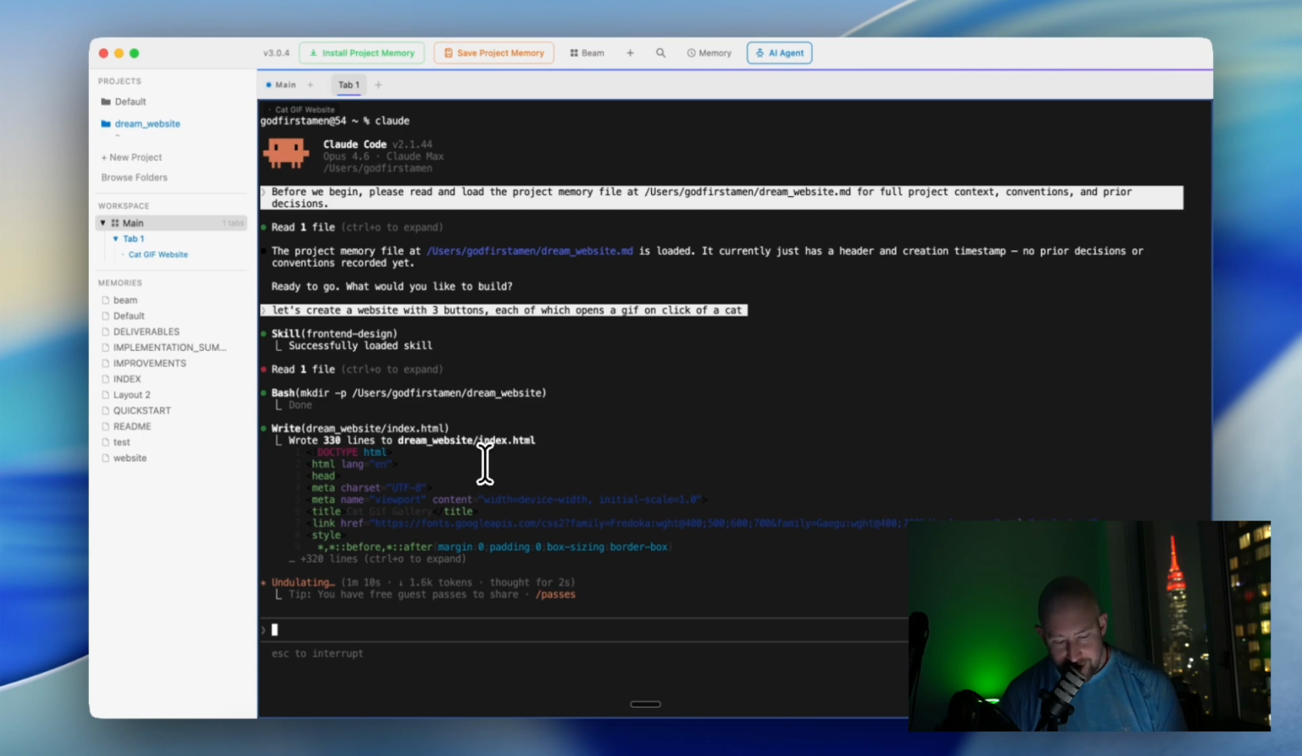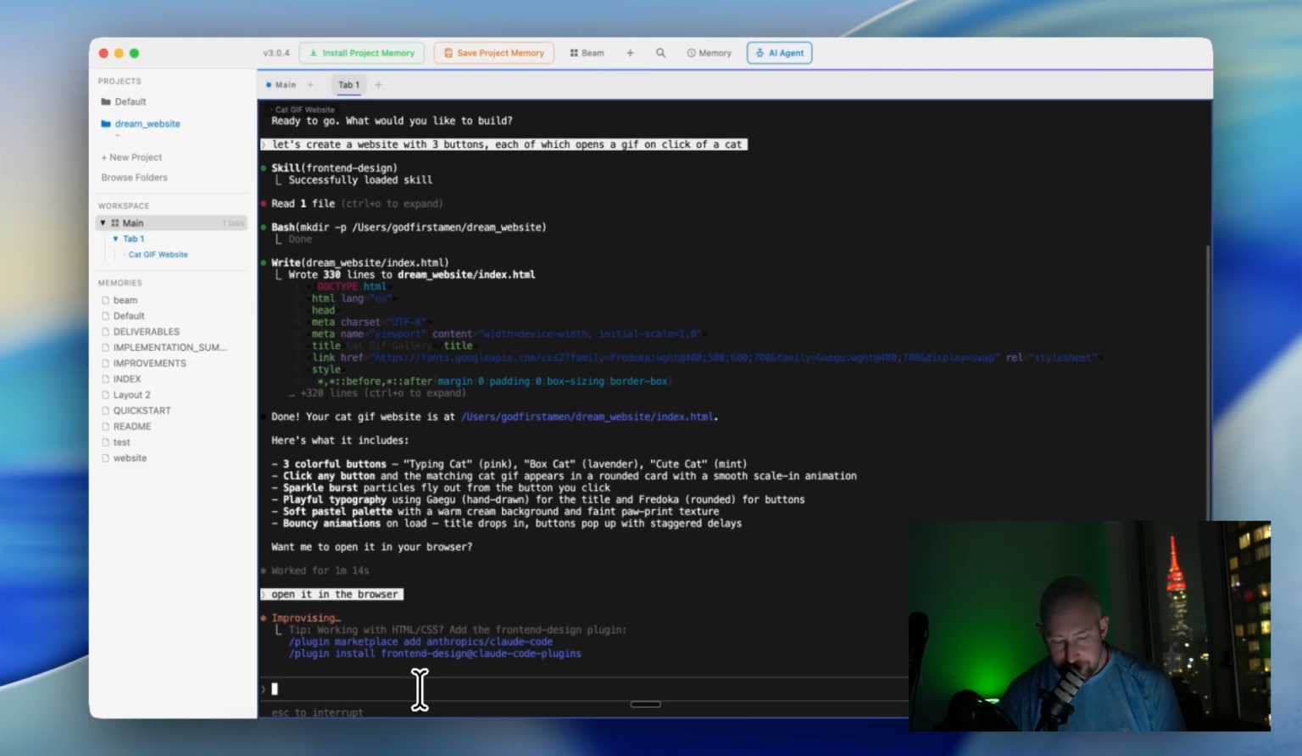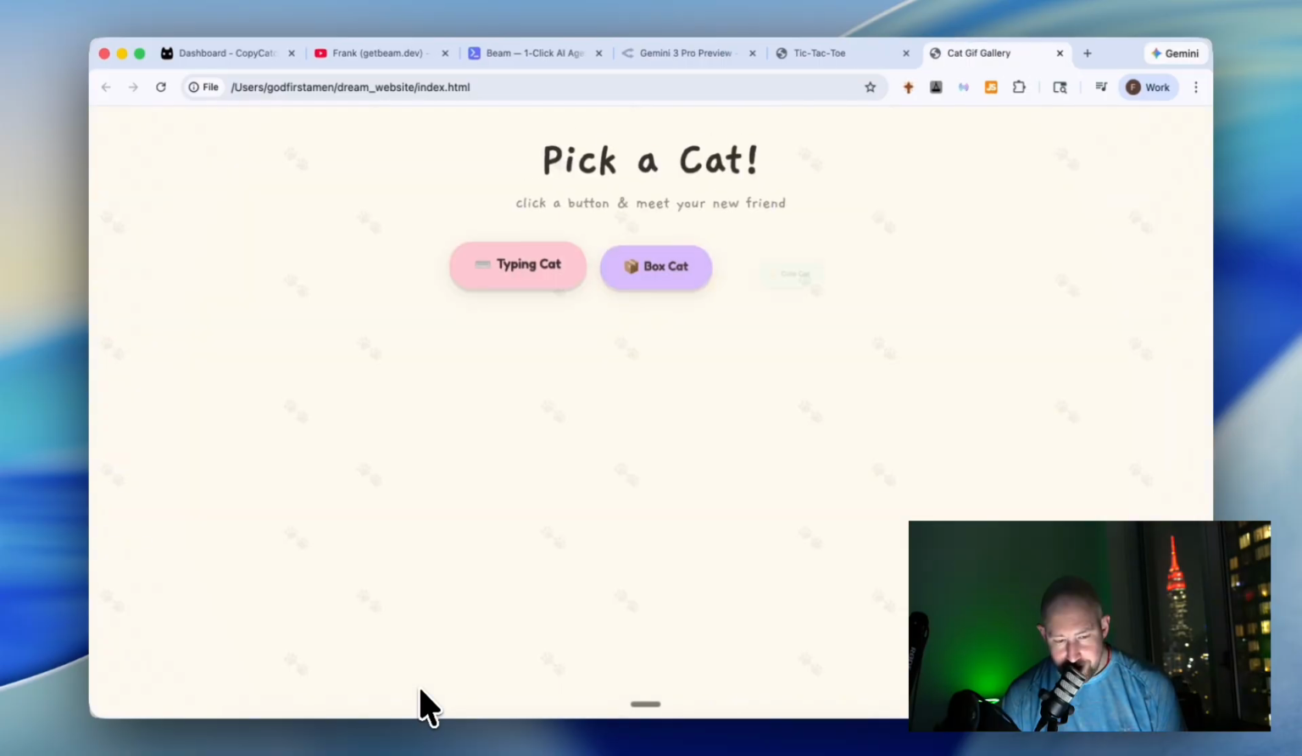So it's writing this HTML file right now to Dream Website /index.html. Index.html is just a website file that will show up in the browser when it's opened. So now we have an autocomplete option. We click tab to kick it in. Let's open it in the browser. And what it should do here is bash, open it up.